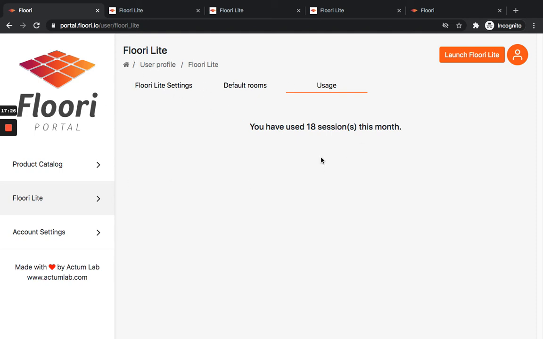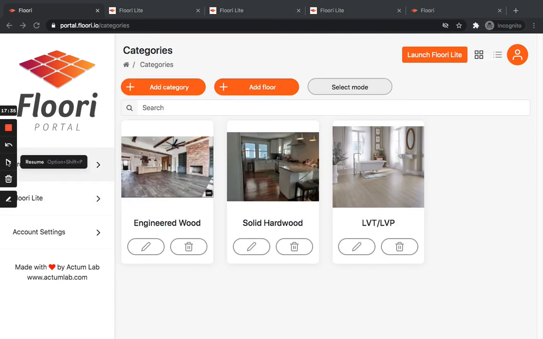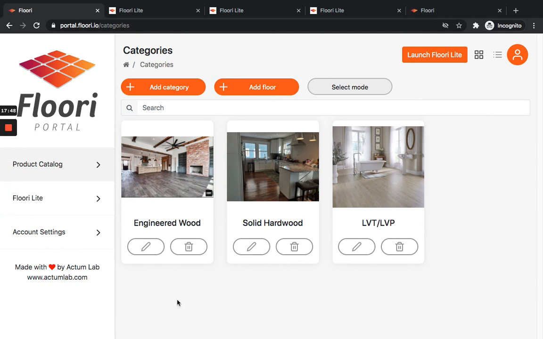I think you're really going to be in both of these tabs, Floori Lite and Product Catalog, for most of the things that you do in Floori. So yeah, that summarizes everything. That's how you use the Floori Portal for getting your retailers equipped with all the tools that they need to sell your products, and this is how you manage that dashboard and your administrator portal. So you know where we are.